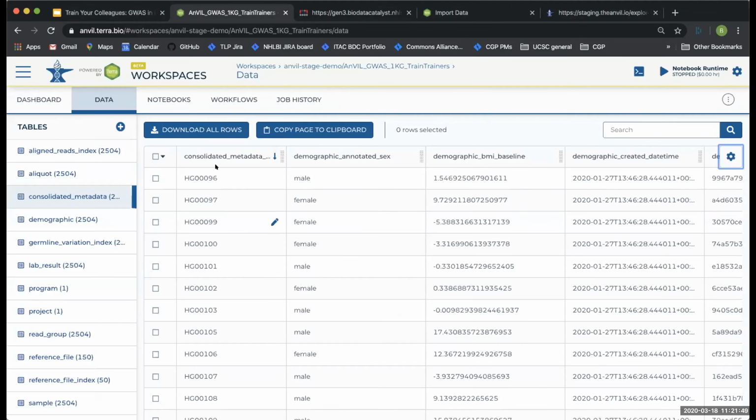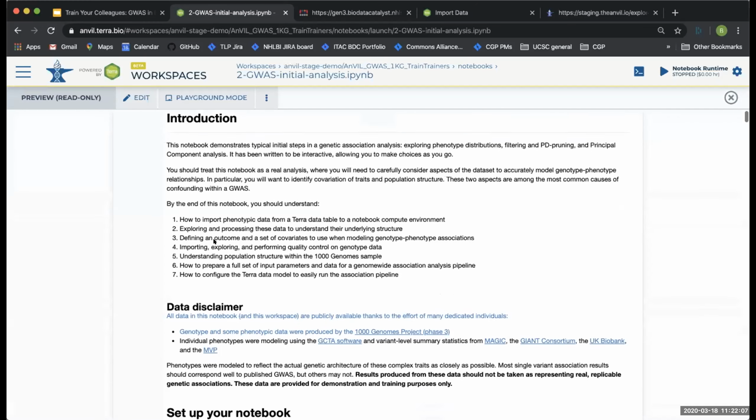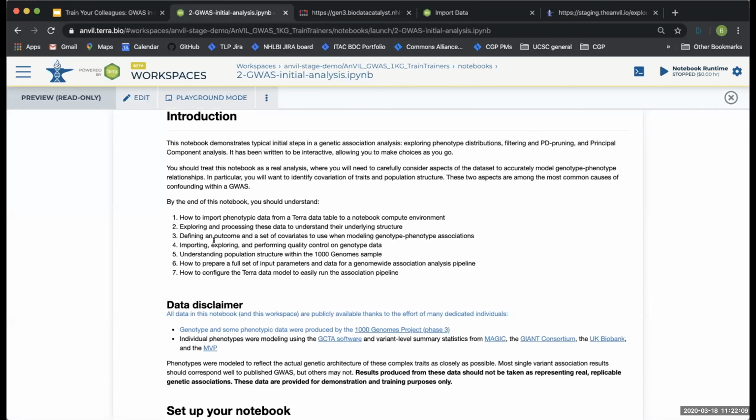So I know Geraldine demoed Jupyter Notebooks yesterday, and I'll just re-highlight some of the things that she showed. They're very nice. They're interactive, which I think is very important for the early stages of an association test. We went over this before.